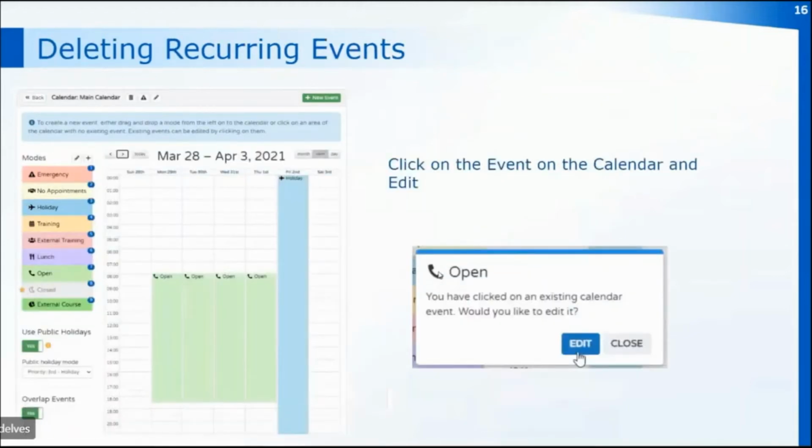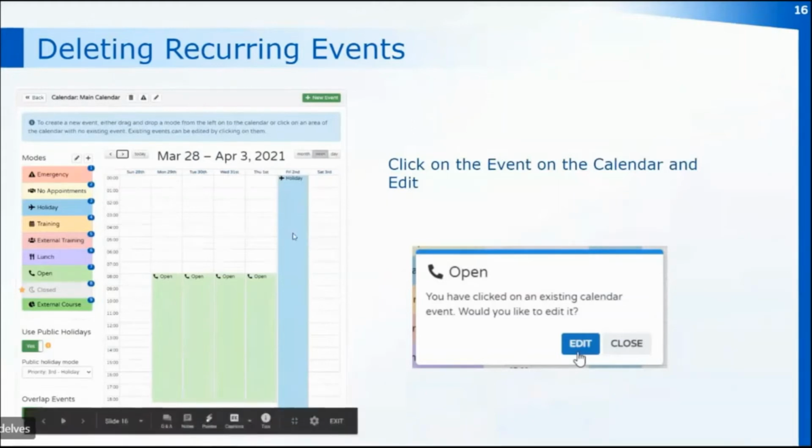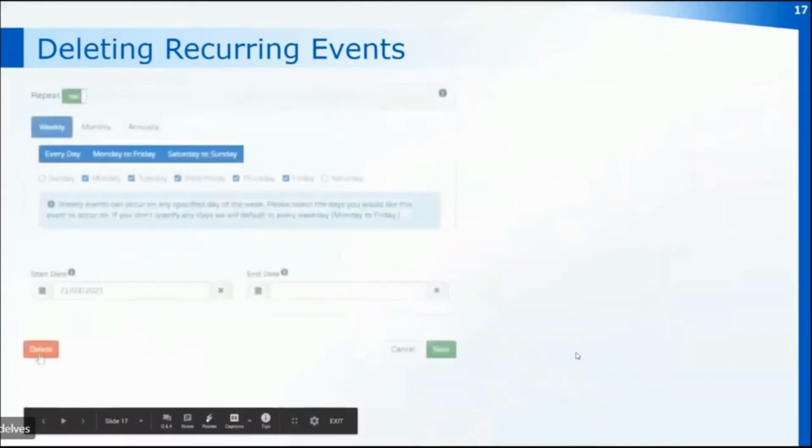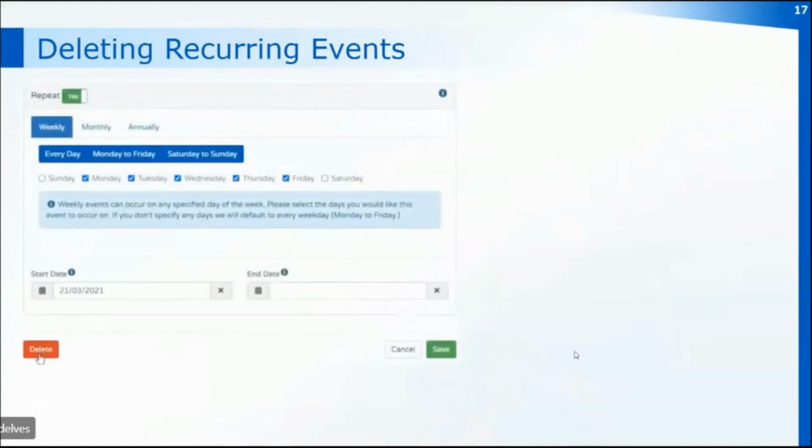If you want to delete a recurring event, as I said, you're much better doing that in the configuration console. So when you come into your calendar, you'll have your event. And if you click on the event, it will ask you if you want to edit that. If you click on the edit button, it will then take you into the event itself. And we then have our recurring events information here. So this is a recurring event that happens every week, Monday to Friday.